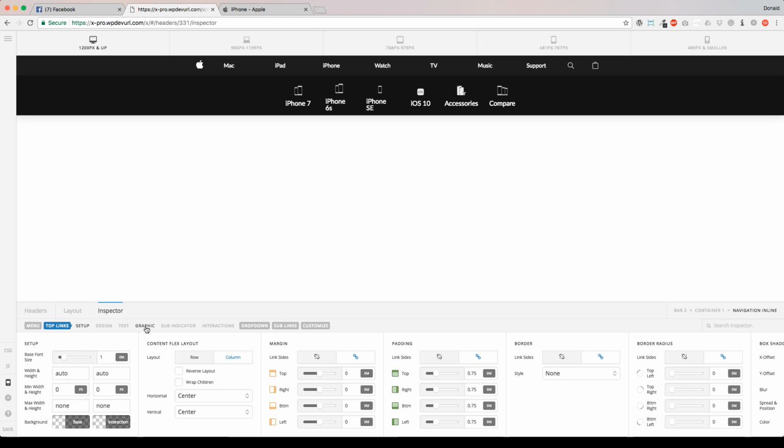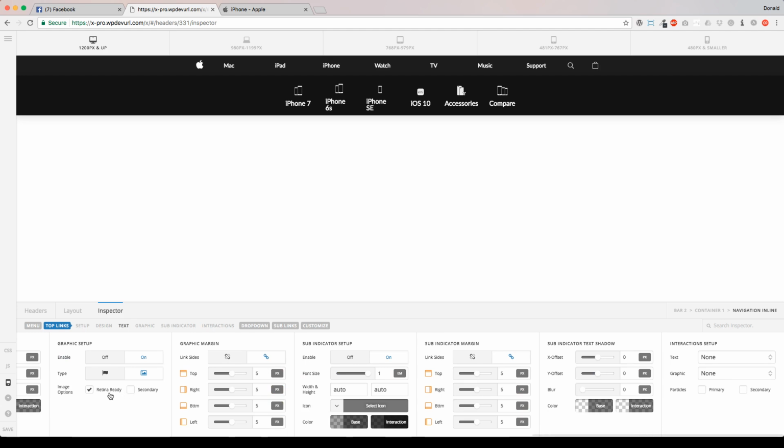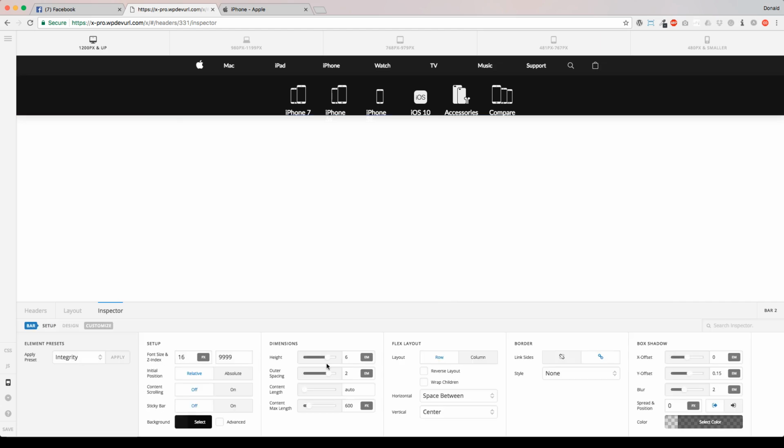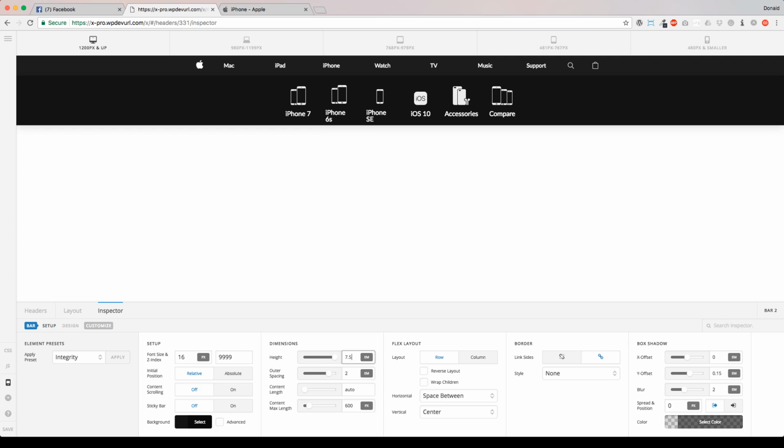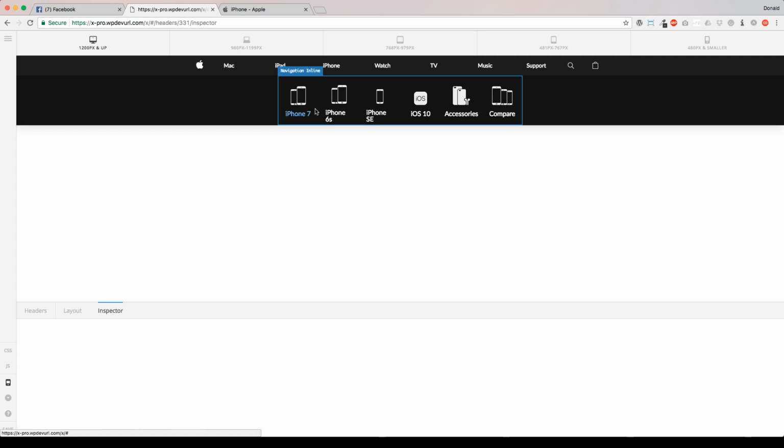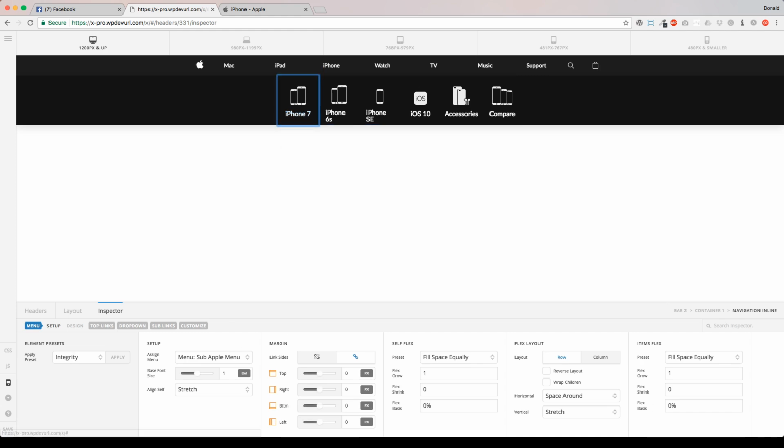Okay, and our graphics are still a little small, so we have to turn off the Retina Ready. And these are all SVGs, so it's quite alright that their Retina Ready is off. And we're going to go ahead and bump this up to 7.5 just because we need more room. Alright, some inline navigation. So it looks a little weird right now to where everything is wrapping. So what we need to do is we need to make sure we're in the menu and wrap children.